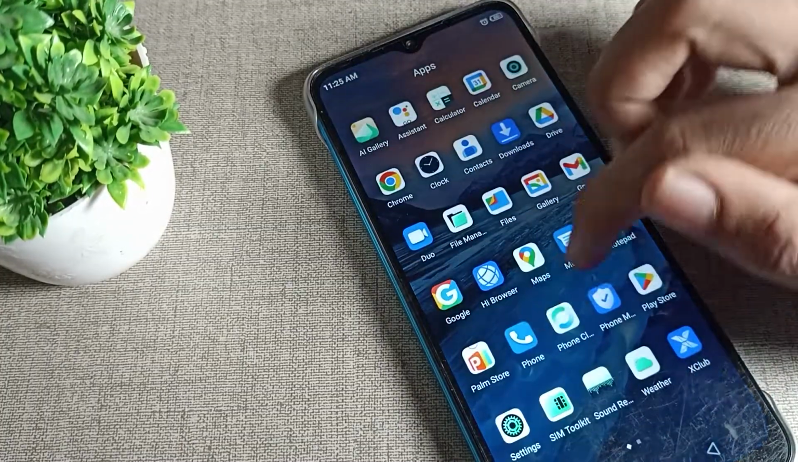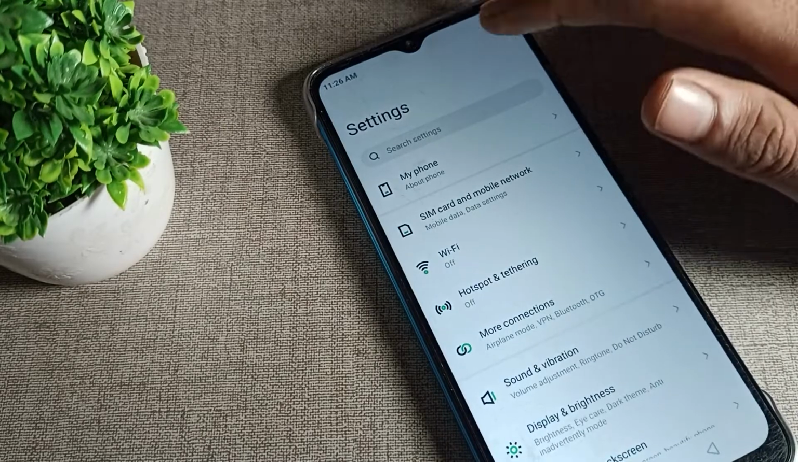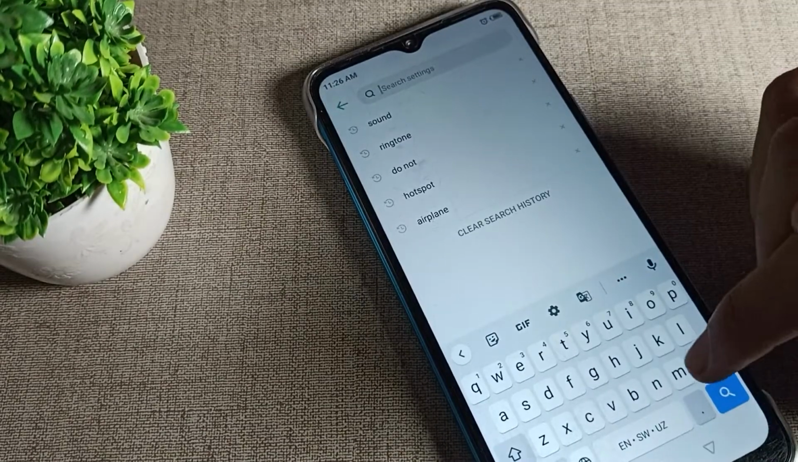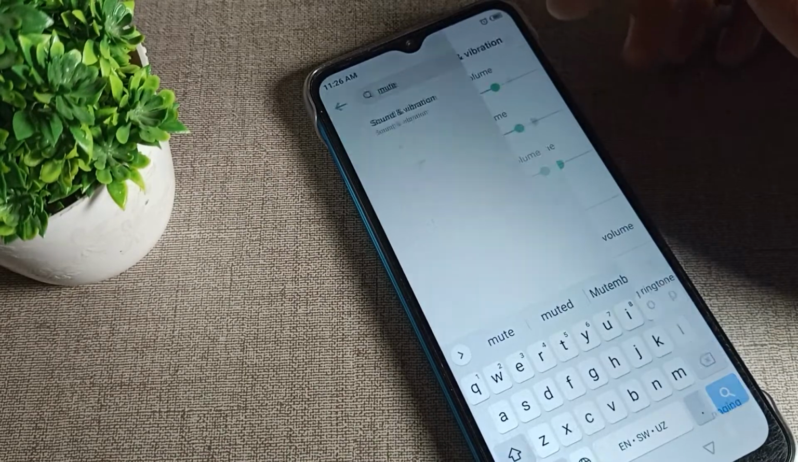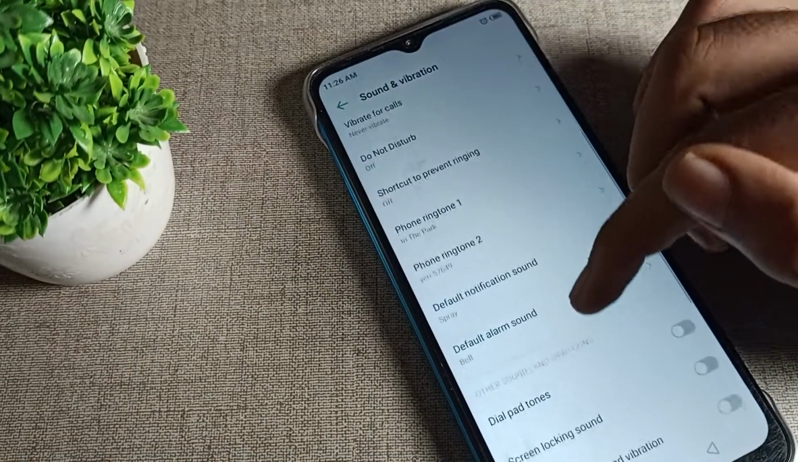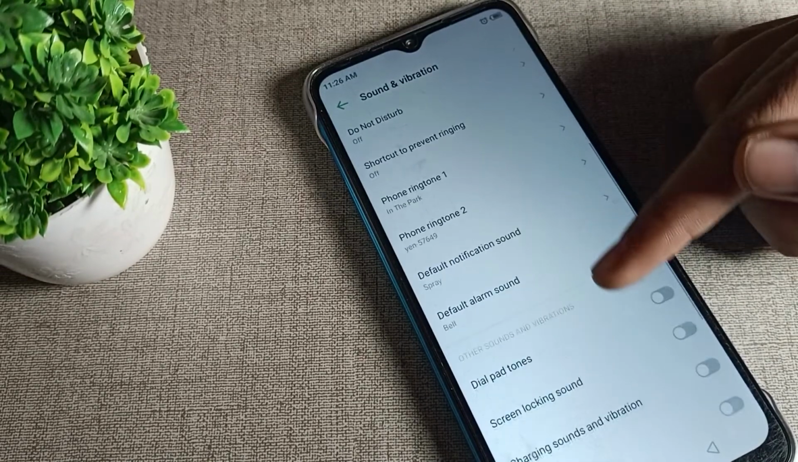So first of all, you will have to open your phone settings. After opening phone settings, we will click on the search bar option and search here for mute. So friends, you can see your sound and vibration setting, tap here, then scroll it. Then you can see there is no mute option in the settings. You can see all the settings, but we don't have any mute setting.